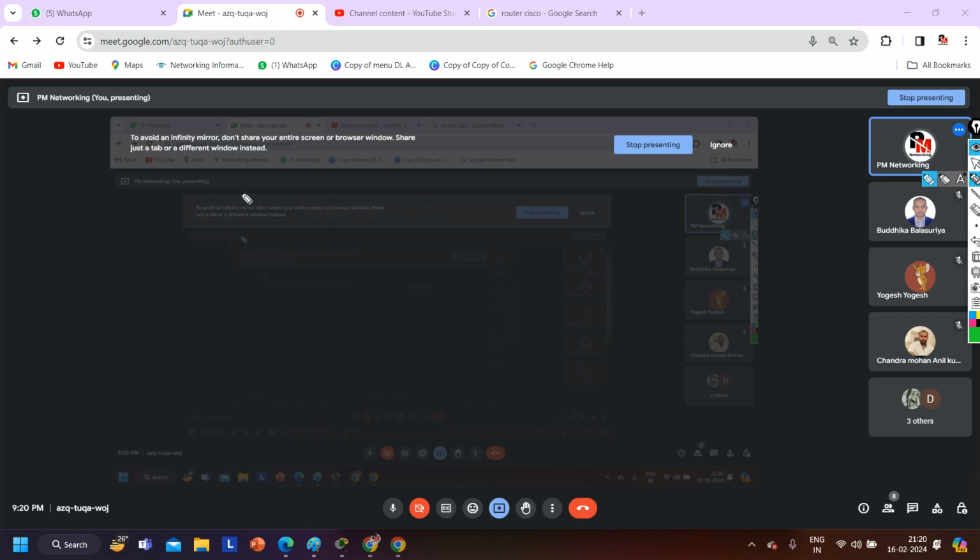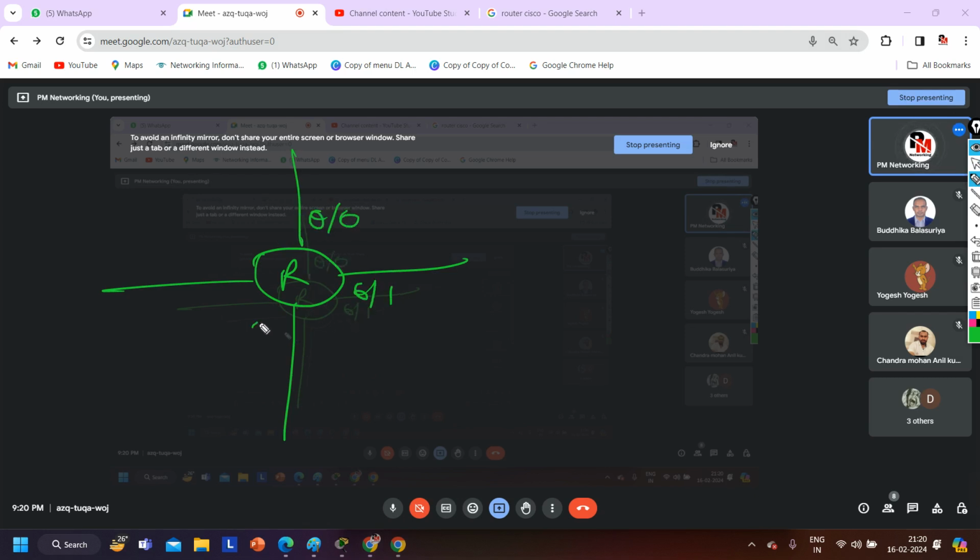So let's say I have one router here, R1, with let's say 4 interfaces. Let's say this is the 0/0 interface, this is the 0/1 interface, this is the 0/2 interface, this is the 0/3 interface. If I'm saying 0/0, what do I mean? I'm talking about the port. Which port? See, this is let's say my router. On the router there are let's say 2 slots. In the first slot there are 2 ports. In the second slot also there are 2 ports.